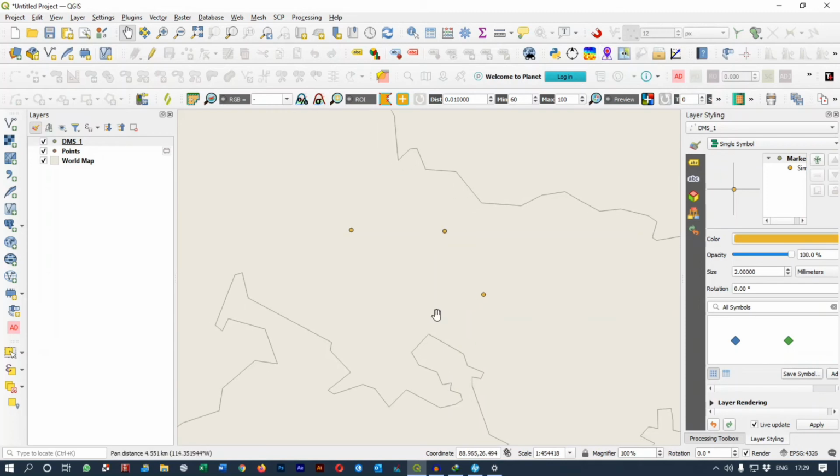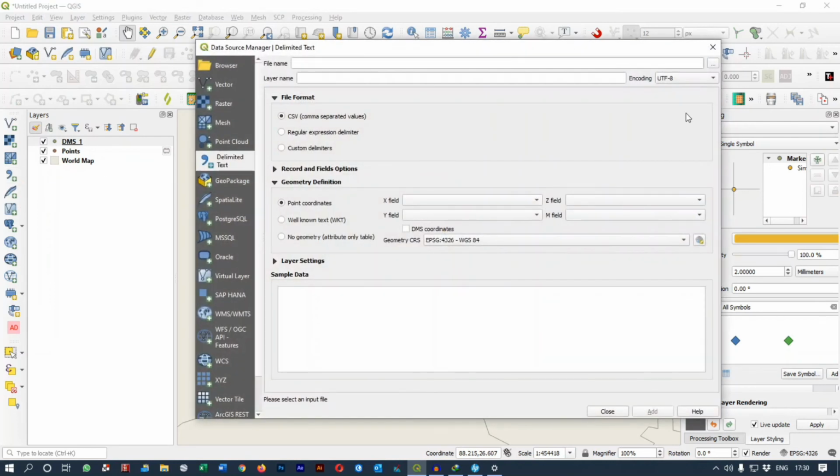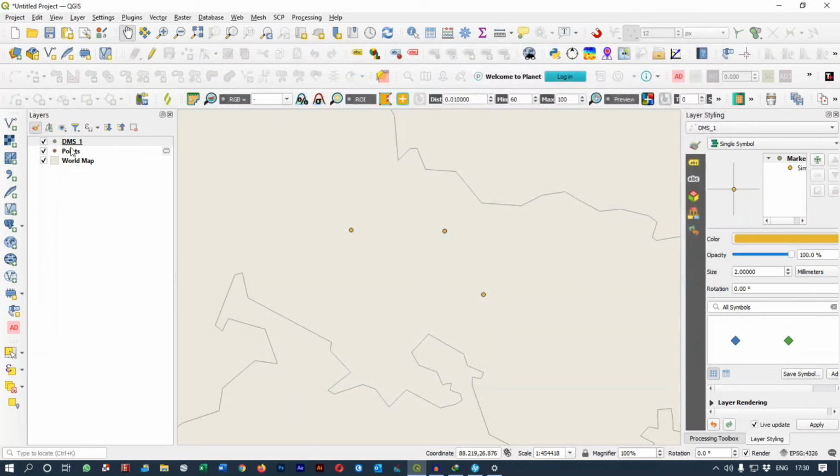And another thing, if you have a CSV file containing thousands of coordinates in decimal degree format, in that type of scenario you have to add the CSV file by using the add delimited text layer option, and after adding that, you need to just apply the same method. By applying the same method, you will easily convert the decimal degree location points to degree, minute, seconds.